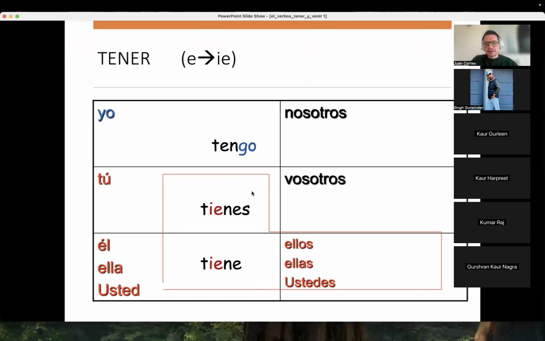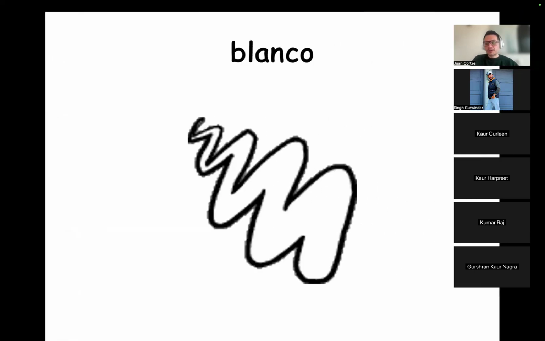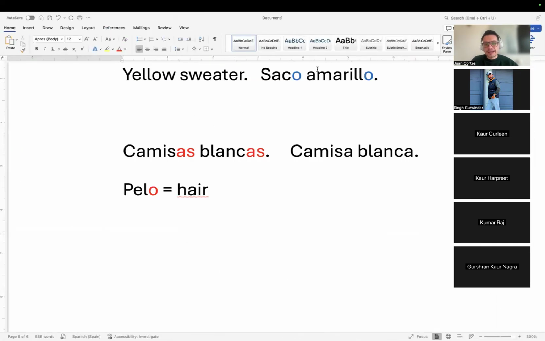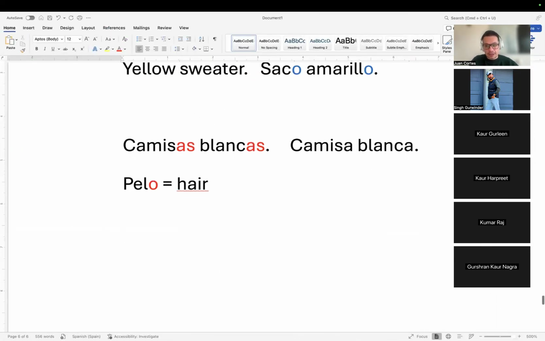So if I'm describing someone's hair and I want to say that it has black hair, remember black? Black in Spanish is negro. So negro is for masculine. So we have O at the end. And then if it's for feminine, we're going to say negra. So negro for masculine, negra for feminine.